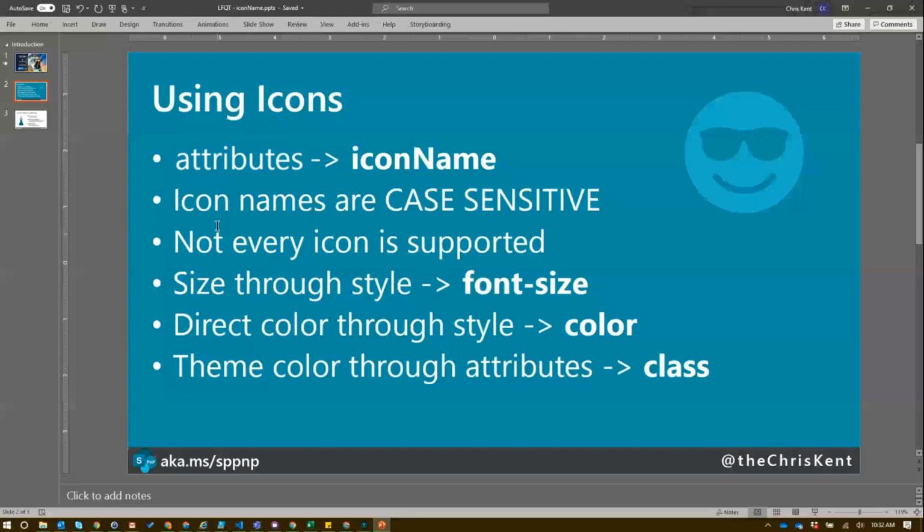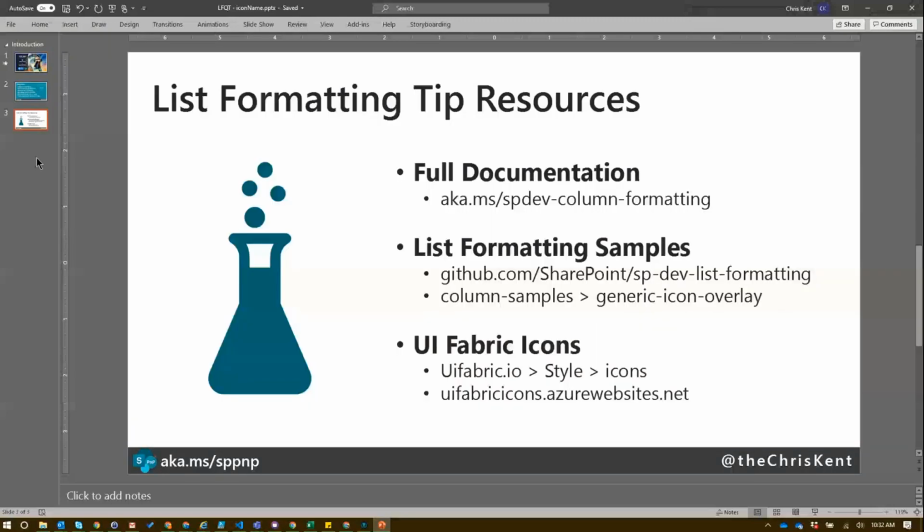All right, and finally, check out the full documentation here. These samples I just showed you are available in the generic icon overlay samples over in our list formatting repo, where we've got tons and tons of samples, and lots of them have to do with icons. If you go to our sample browser, there's a whole section just on icons. If you go there, you can find out how other people are using these icons to correspond with status or even choice fields or progress or all sorts of other different things you could do with that.